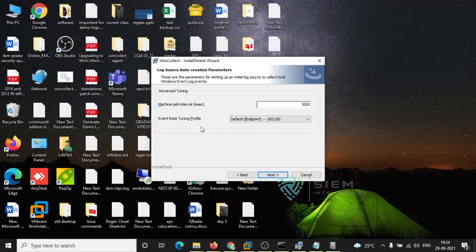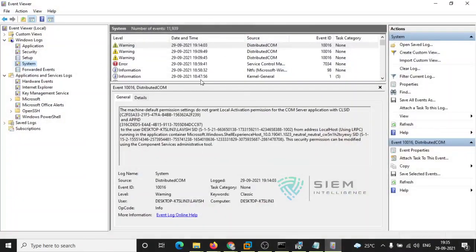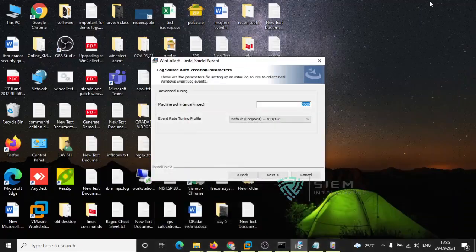So here it is giving some polling interval. What is meant by polling interval? 3000 milliseconds is as good as 3 seconds, nothing specific. 3000 milliseconds is equal to 3 seconds. That means on every third second it will go and check the event viewer for fresh logs, and it will pull these logs from the event viewer to QRadar.